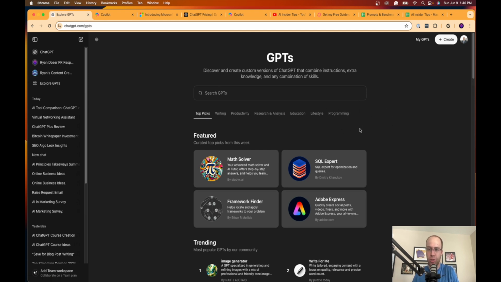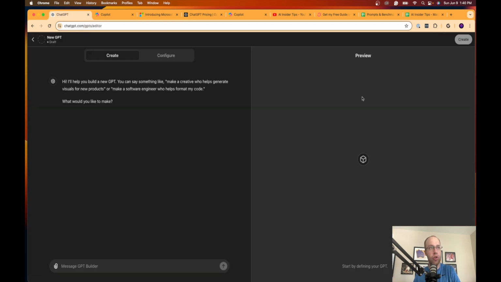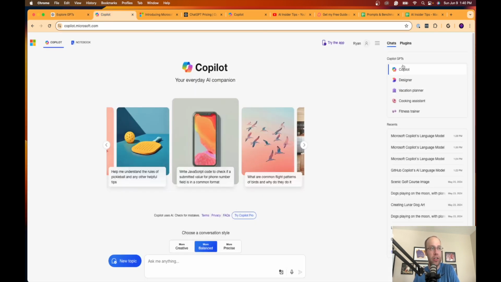Not only do they have a GPT store filled with thousands, if not millions, of custom GPTs at this point, you can also create your own and configure it however you want to do. So that is a limitation of Copilot, these GPTs.